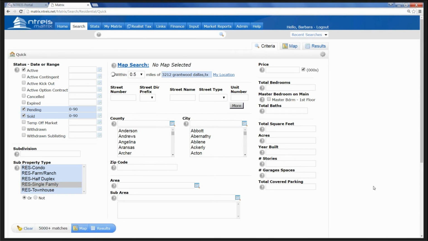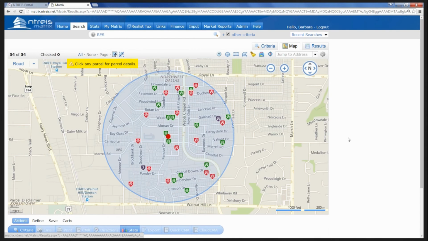So there it is. I'm going to click someplace else. My map area has been selected. I'm going to click the map, and look at that. That red dot indicates 3212 Grantwood. The red ones represent solds. The greens are active. Now that's very, very informative.